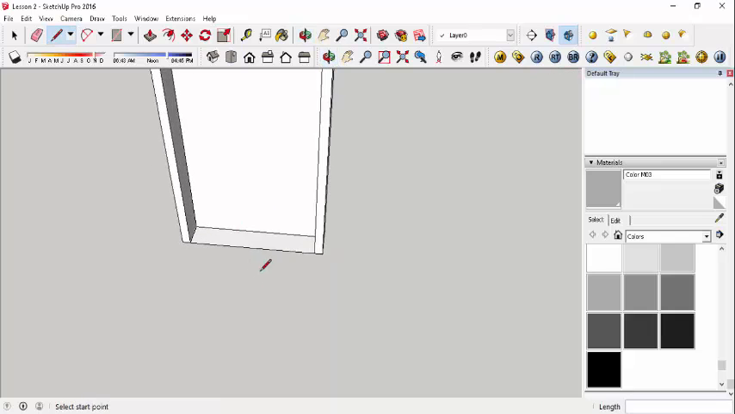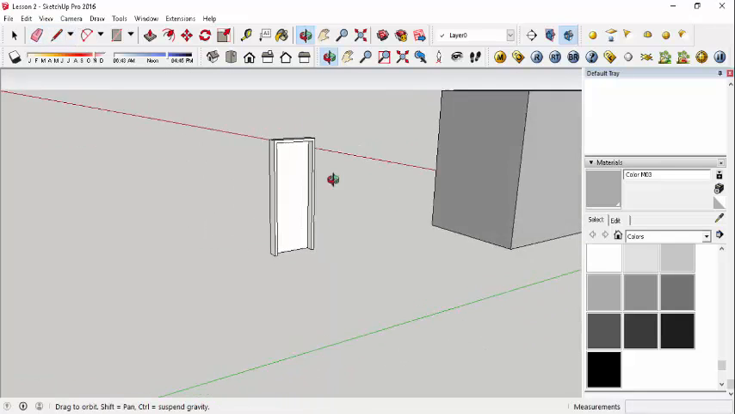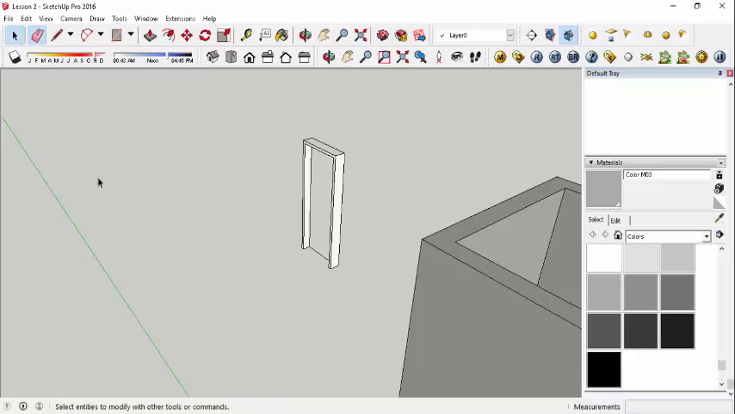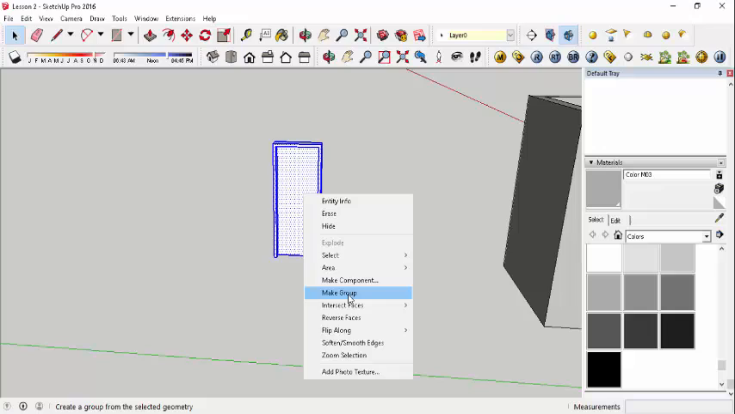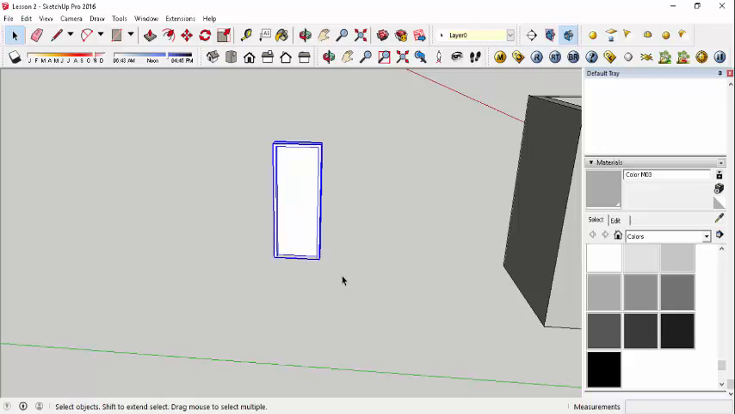Okay, you have to take this out, so let's click on E or erase, and then click. Now we have door and door jamb. What I usually do is make it into a component, so if I need to do more doors, I don't have to redo it again. So select the door, right click, make group, and then copy.